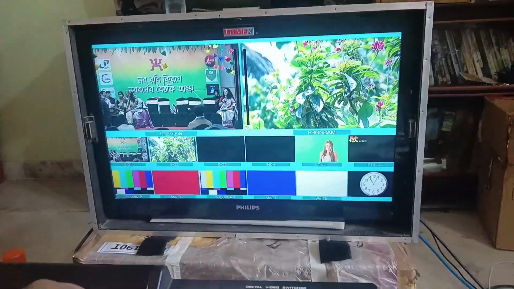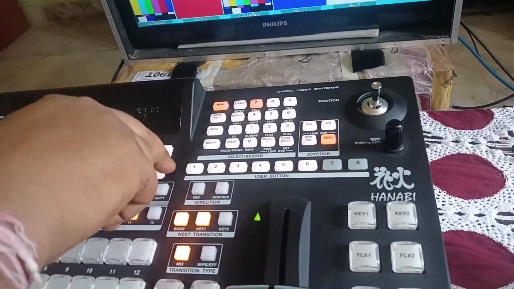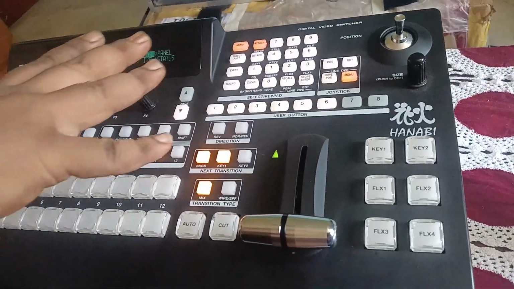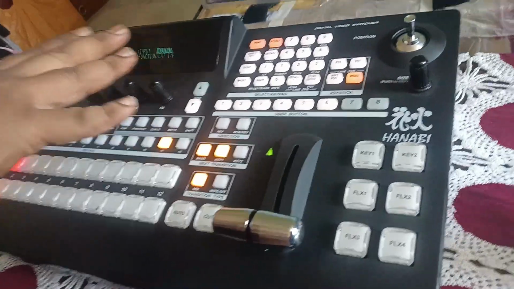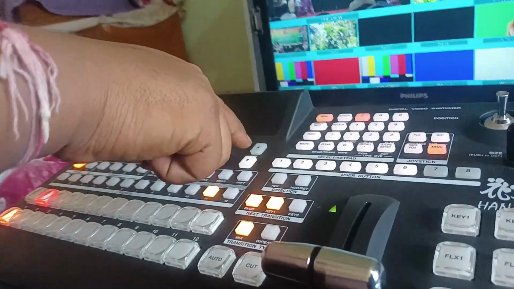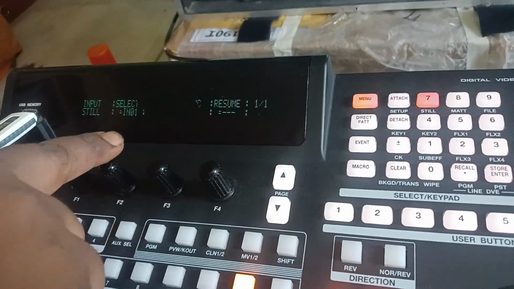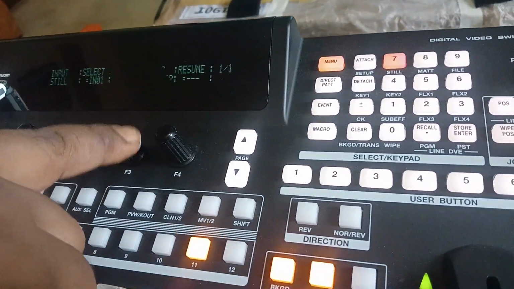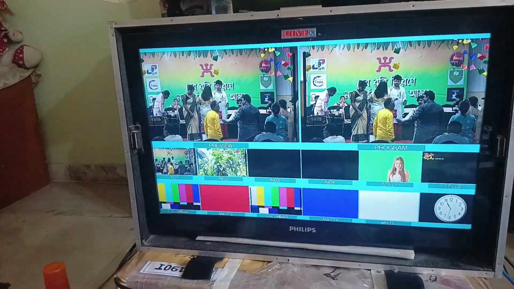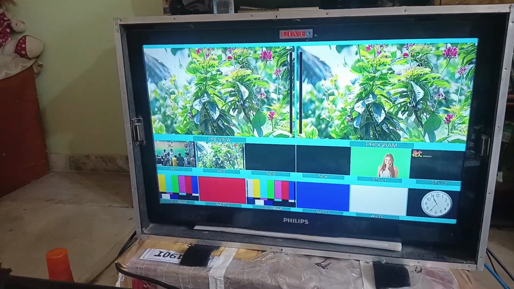So now I want to show you how to remove this freeze frame. For that, suppose you are here and you don't know from where it can be removed. So for that you have to go menu, still, input still. Here you have to select input 1, mode frame, function should be clear. Press rotary switch F3. You can see the input 1 is now alive, but input 2 is still in freeze mode.